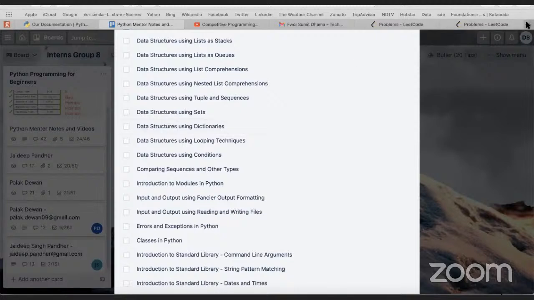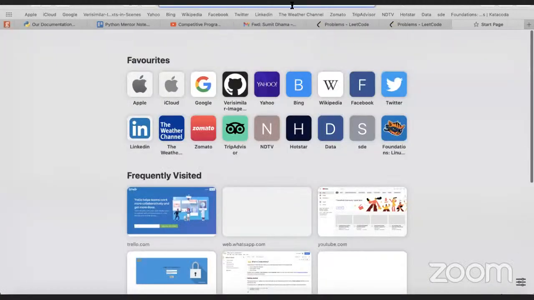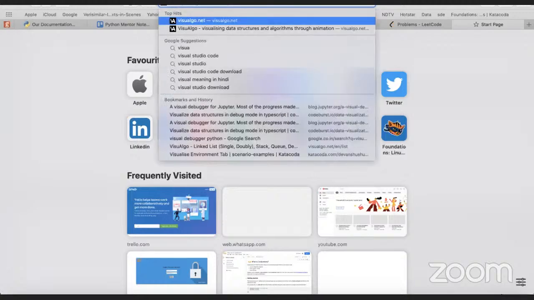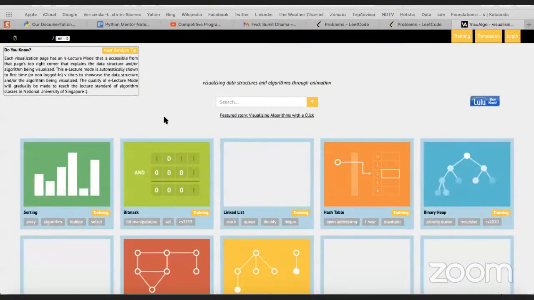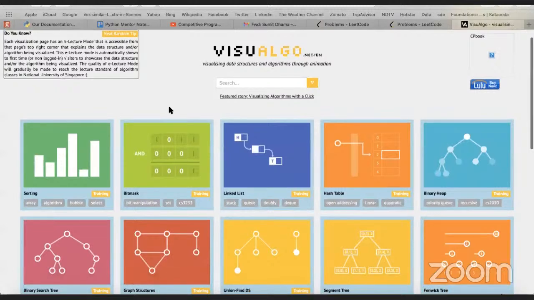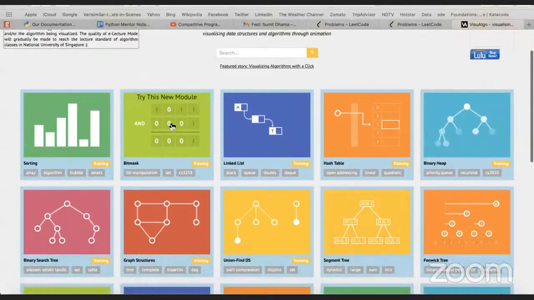First, what I want to show you is a quick animation of lists on this website, visualgo.net. Let's say you are here at visualgo.net and we have to get started with some of the operations.